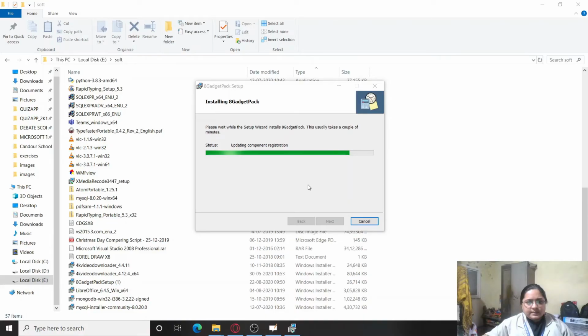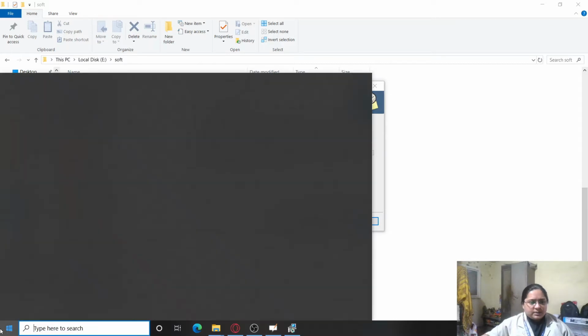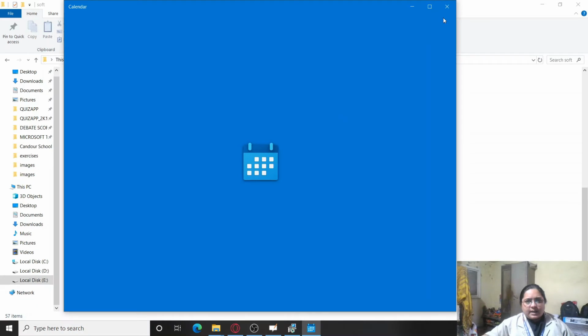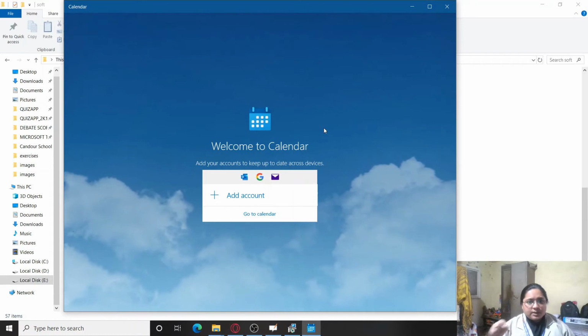Now it's asking me for something, so I'll click on yes so that it starts installing, and it's about to get installed. In the meantime, I will show you some other gadgets also. Like you get a calendar app, so you can click on the calendar app and it will open the calendar in front of you. With this, you can schedule meetings, you can create your to-do lists, or you can even set reminders for tasks.